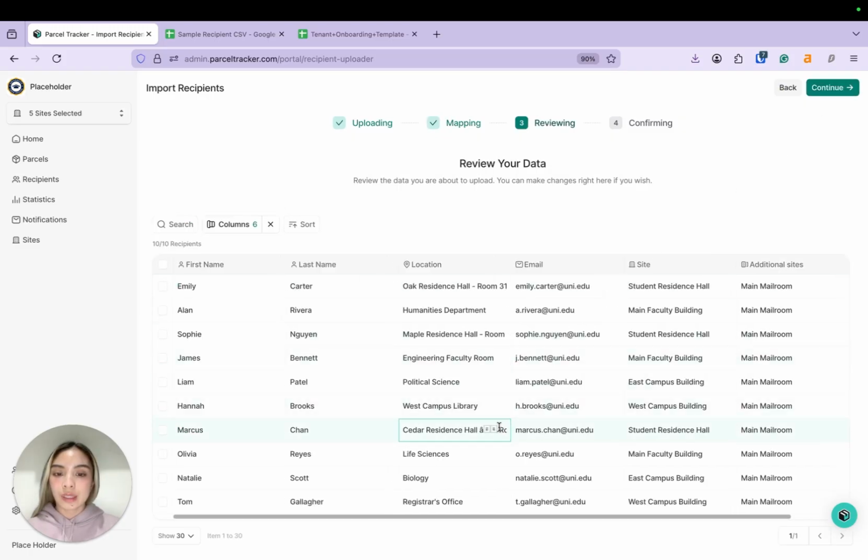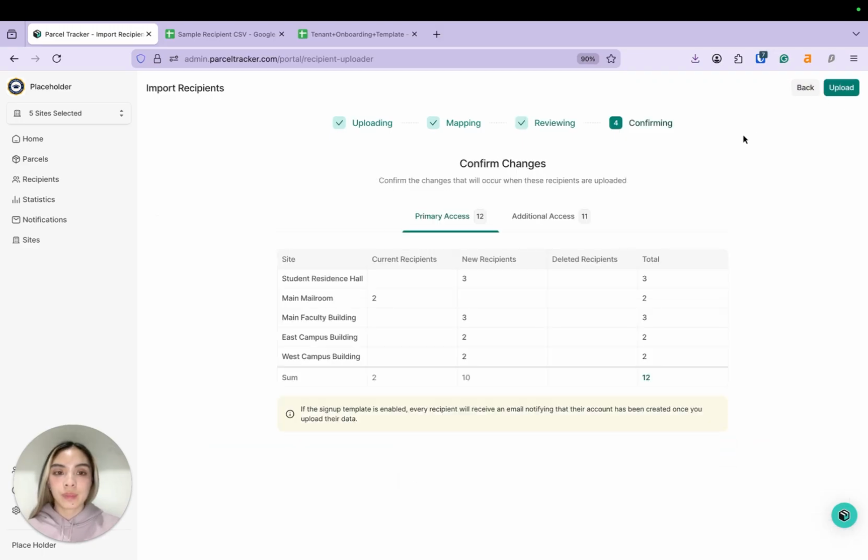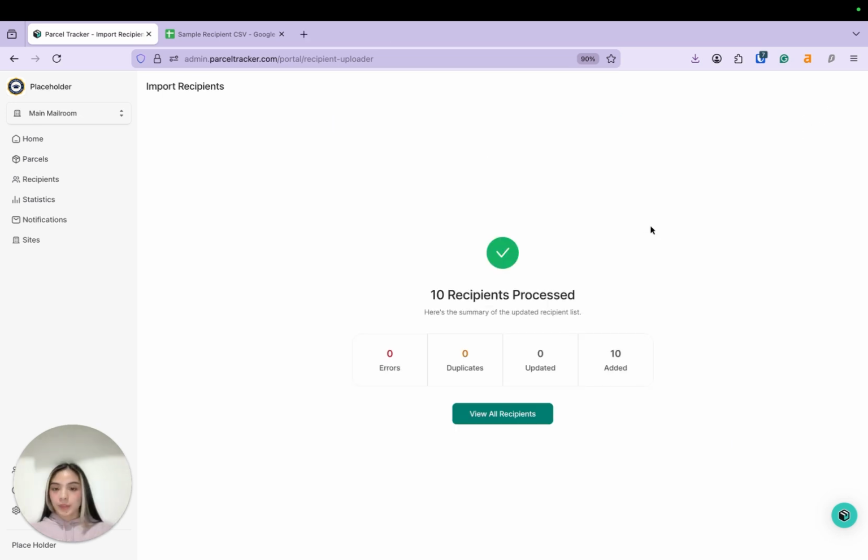Review the data. You can even edit from here. And continue. And finally, confirm and upload the data. Parcel Tracker will show you if there were any errors during the process, if there were any duplicate recipients, or if recipient data was updated from an old CSV list. Now let's select View All Recipients.